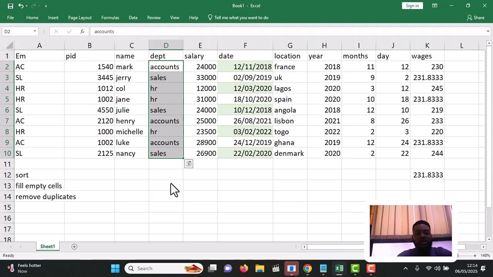Let's say I want HR to come first. Then after HR, I have accounts. Then I have sales to be the last. So let's say I want HR first, or let them come first on my data. Then I will customize my sort.